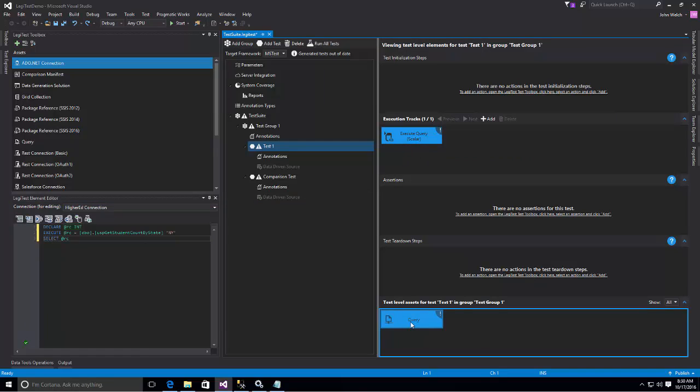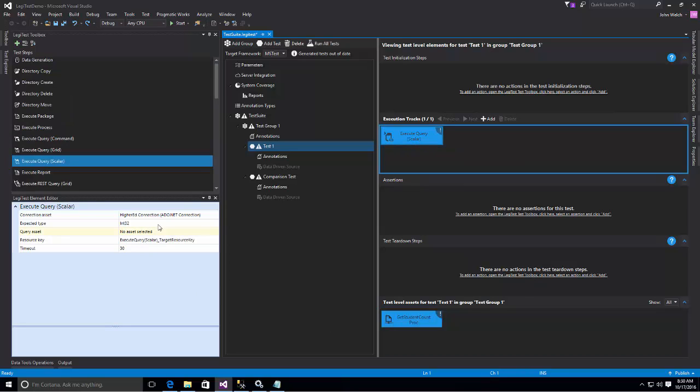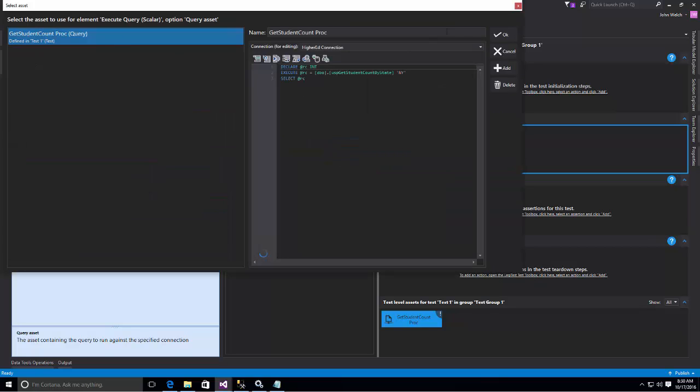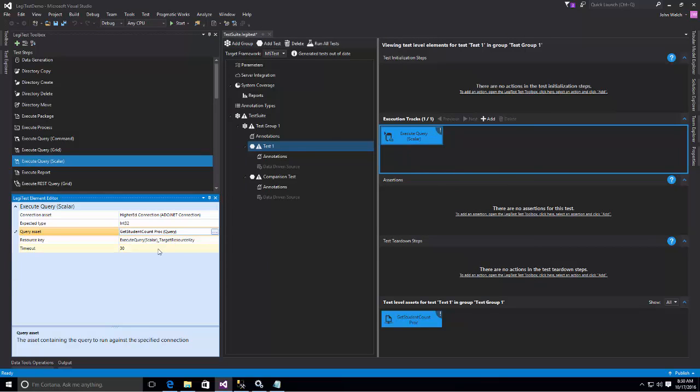So once I've done that, I want to give my query a more meaningful name. So I'll call this get student count proc. And then in my execute query, I can pick the query asset that I just created. And that is set. The resource key, this is the value that it's going to store that scalar value back into. So I'm going to call this student count.